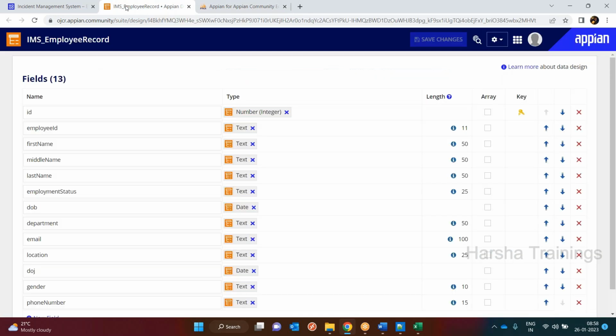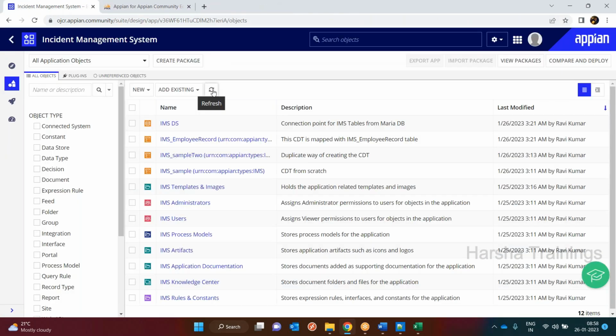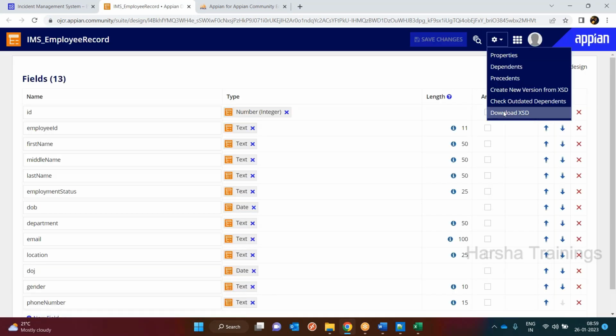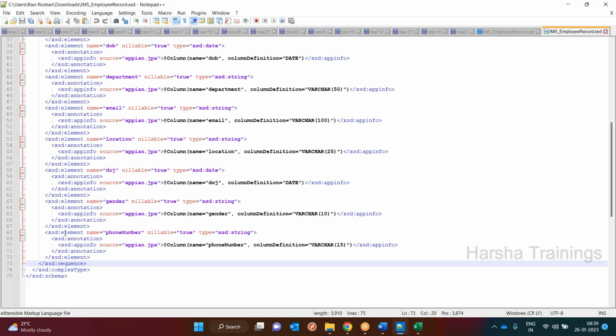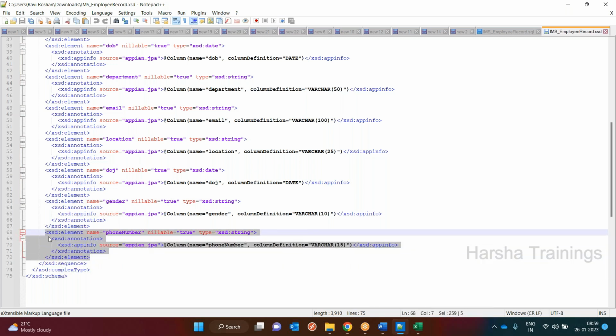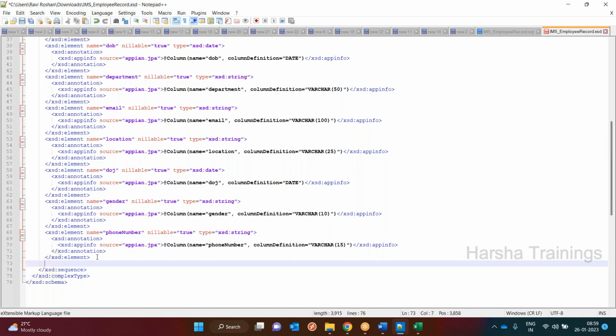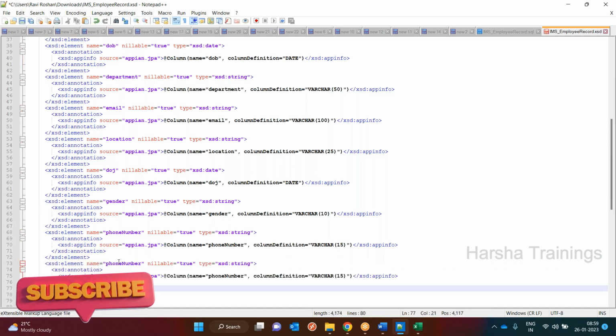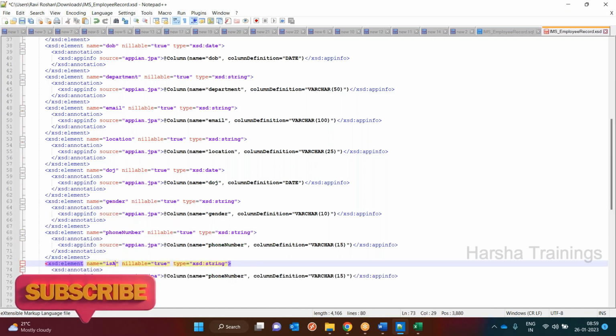Now let's go to the employee CDT. I'll show you from scratch. I open this employee record and download the XSD file. If you download the XSD file, this is what is going to be downloaded. And then we need to copy one of the element sets. Just copy one of the sets, don't need to write it, and paste it here. And here we need to change the name to is active.